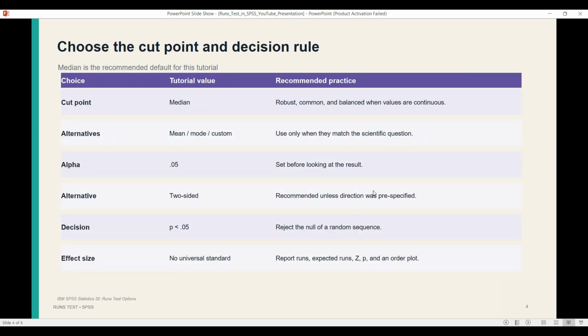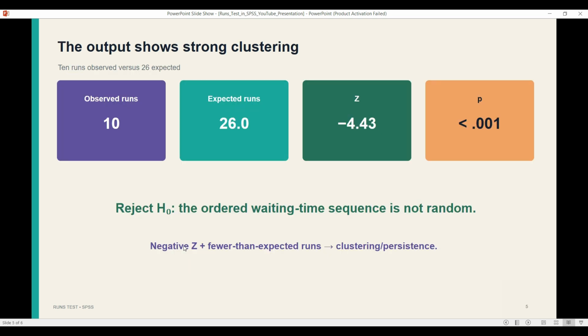So these are the thresholds we need to set. First of all, we need to find the median of ordinal data. Alternatives are mean, mode, and custom. We can also set these values from the checkbox when we click on analyze and find the runs test. The alpha value is 0.05, the alternative is two-sided, and the decision is based on the p-value. Okay, so these are the results.